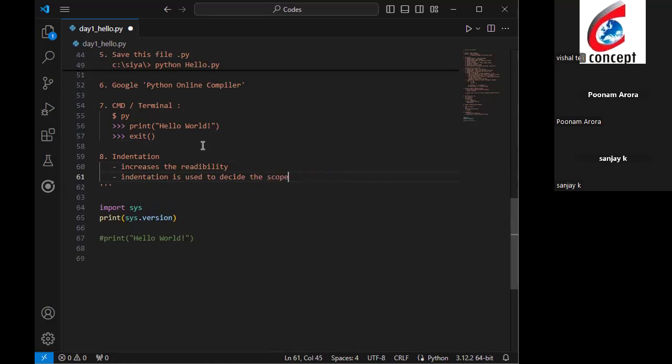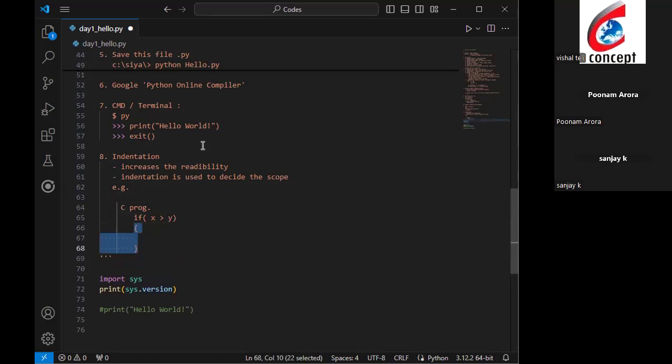What does it mean? For example, let's say I'm writing a program for finding the greater or smaller number. If I am writing it in C programming, generally, how do I write? I write if X is greater than Y, and here I'm using curly braces, so it decides scope. Here the if statement starts, and whatever code you write in between belongs to the if code. So this is the if block.